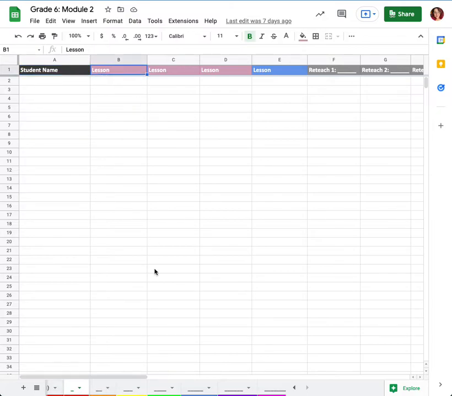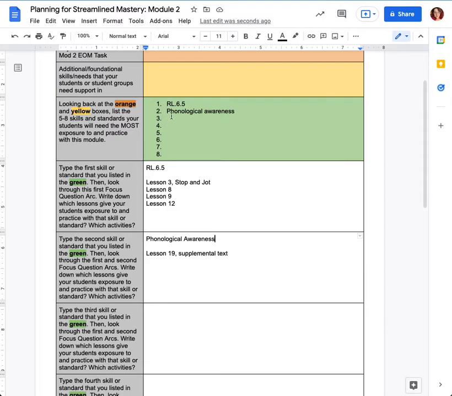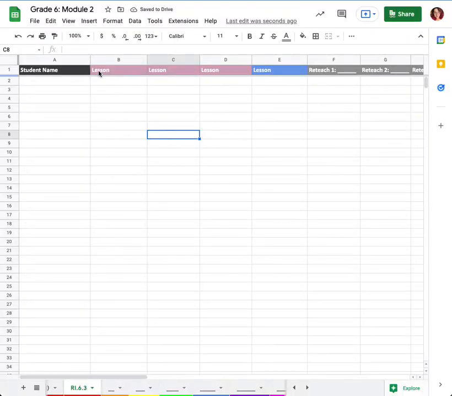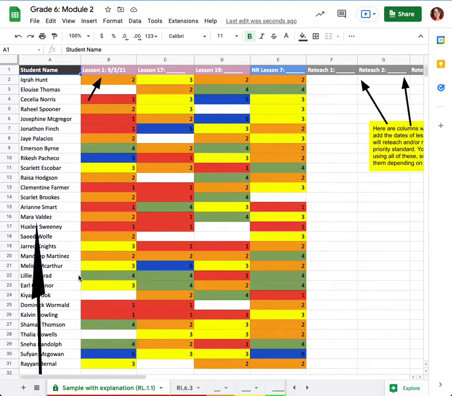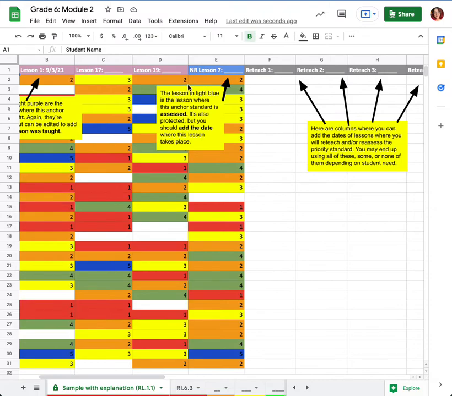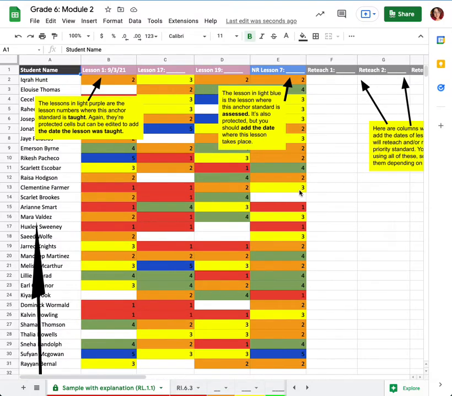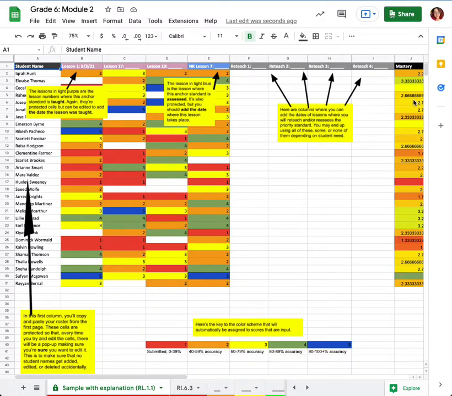So let's say that you're the 6th grade teacher and you figure out that the first skill you want to track is RI 6.3. Awesome. And I'll go back and look at your sheet and see, okay, they wanted to do lesson 3, lesson 8, 19. I'll input these for you so that, as you remember from when we talked about this before, it'll automatically keep track for you of how your students are doing with the mastery of that skill.